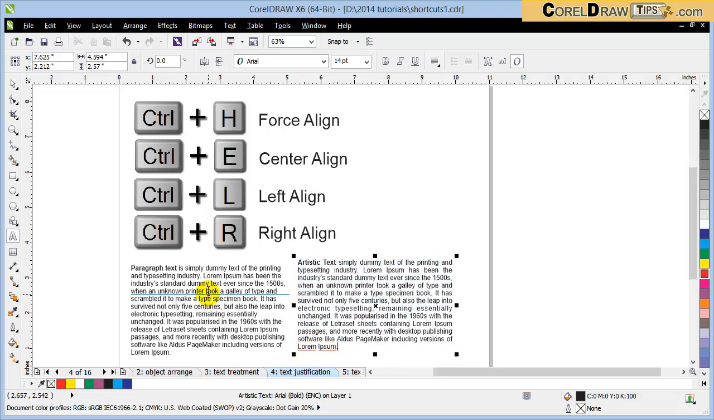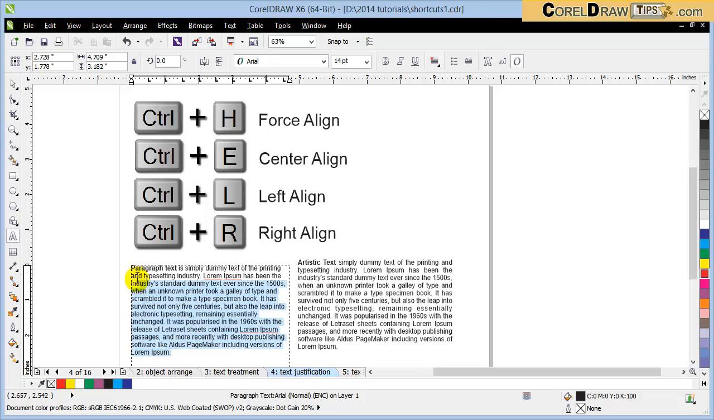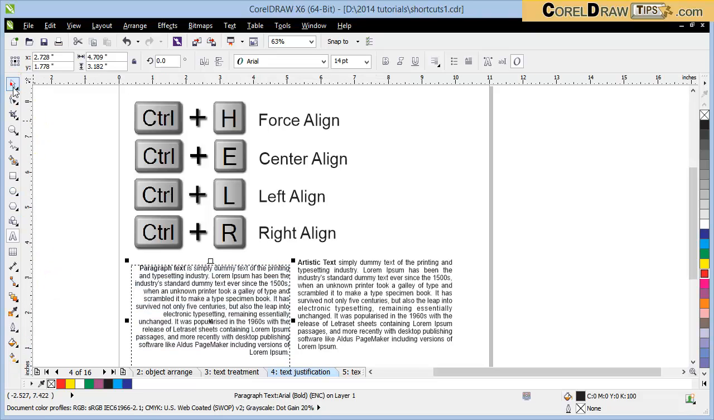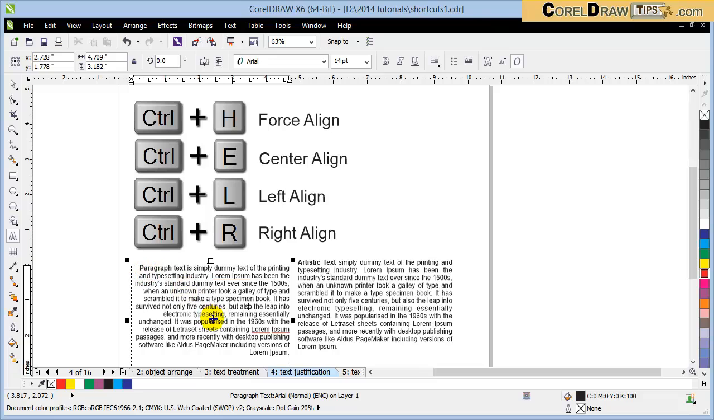Okay. So here, this paragraph, let's do, so Control E is to center it, Control L is to left justify, and Control R to right justify. Okay, so the secret there is you have to highlight the text first before you can do the justification.